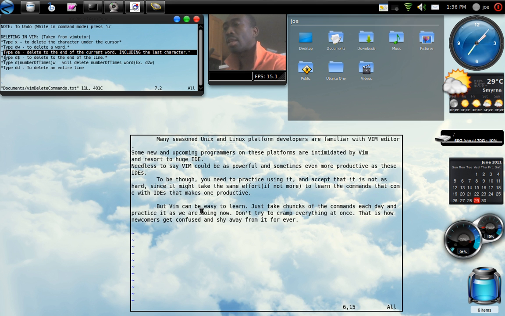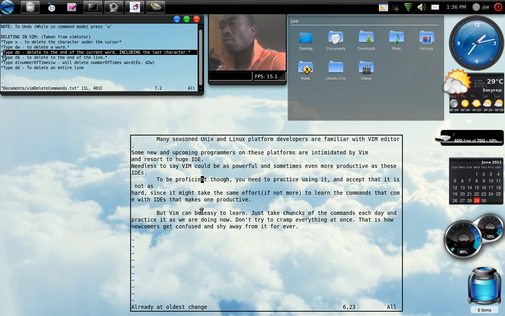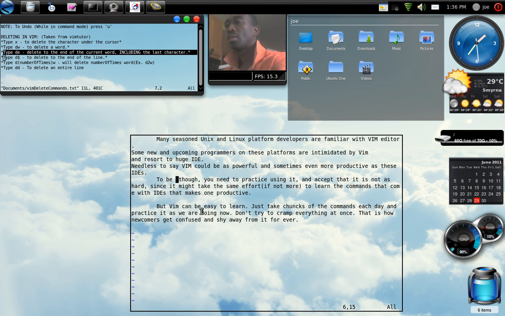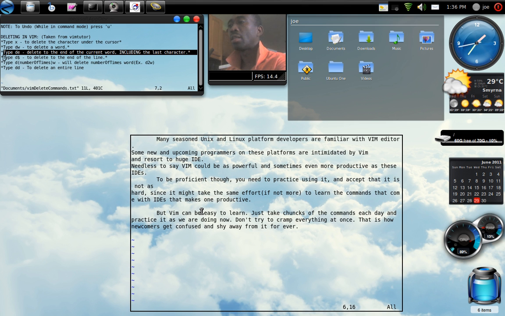DE works kind of the same way as DW, but it doesn't move the cursor to the next word. It just deletes everything and leaves the space undeleted. So if I did the same thing with DE, see, it didn't delete the space, it left the space intact, and this didn't move the cursor at all to the next word. So that's the difference.